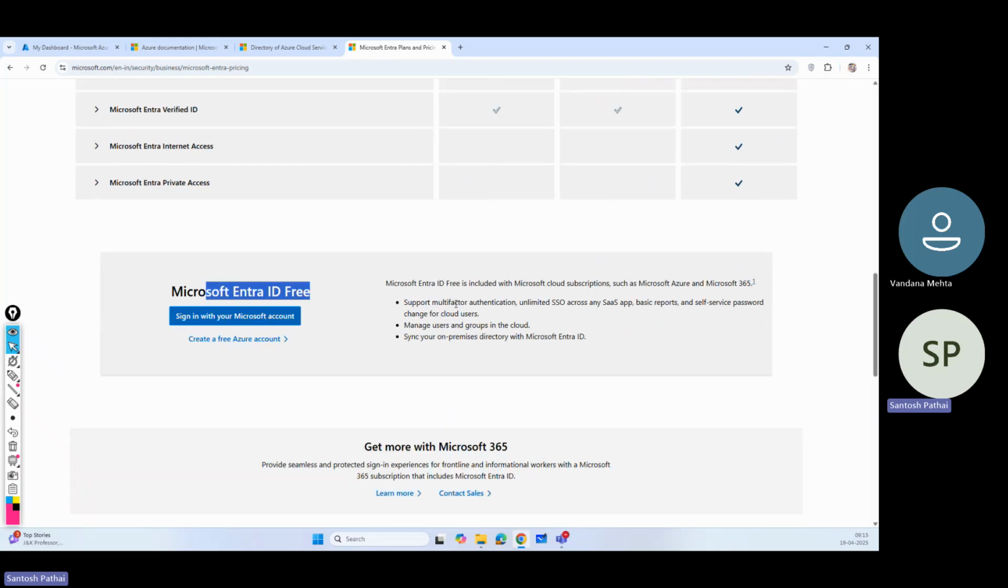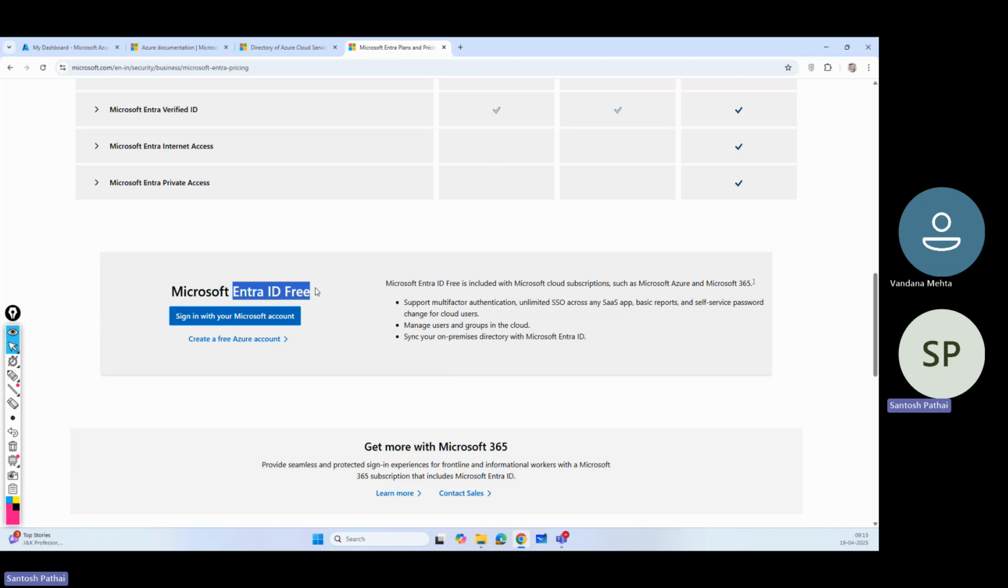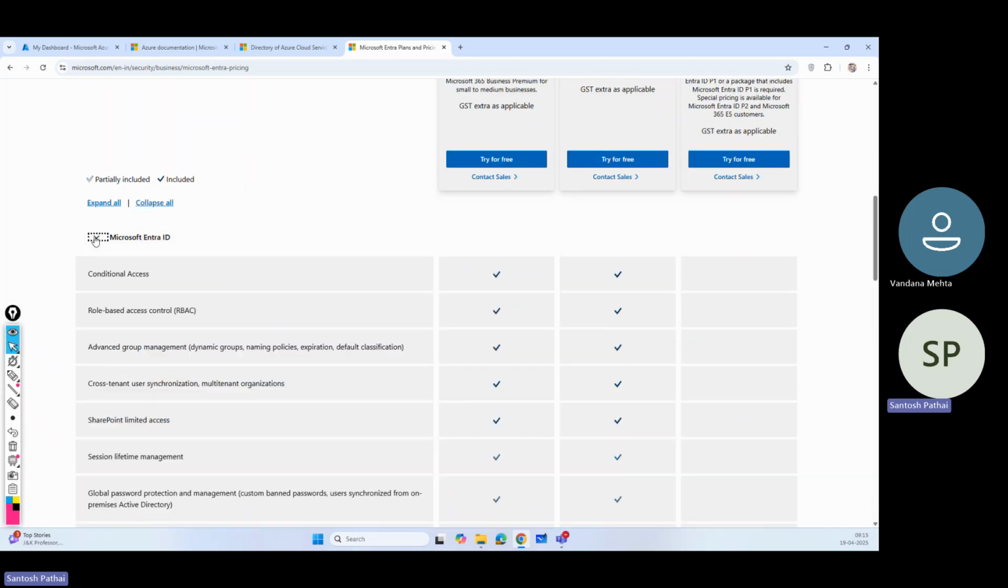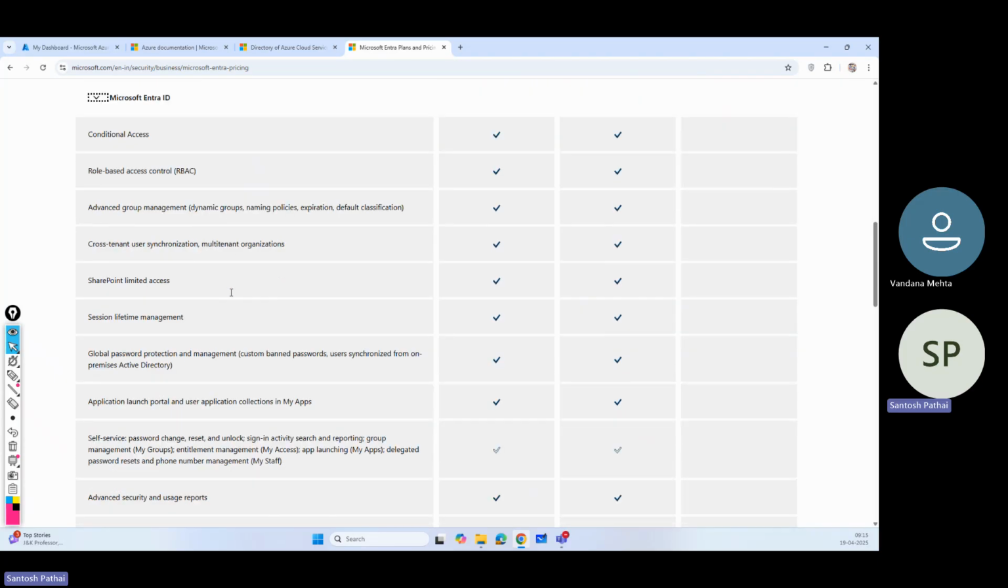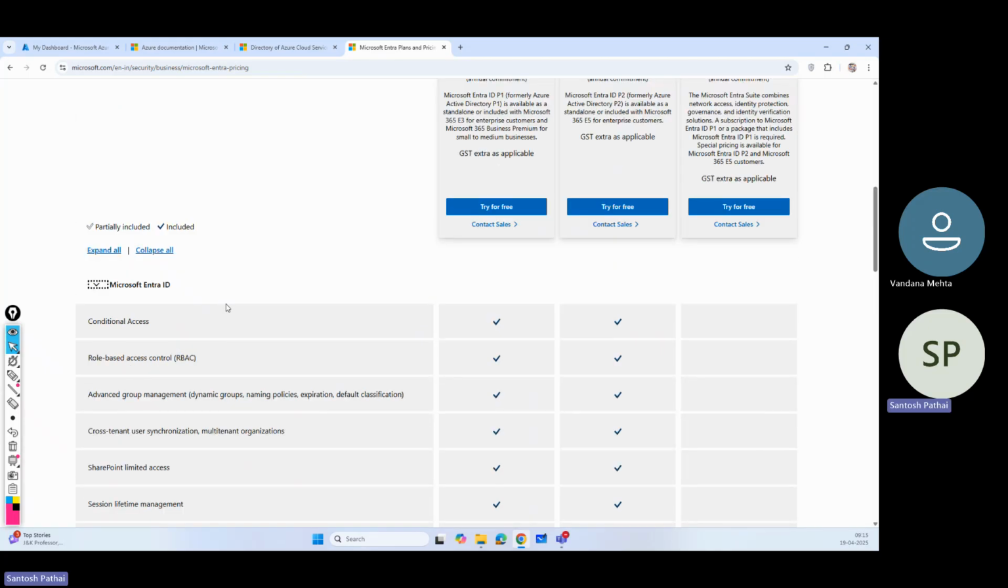This supports multi-factor authentication, unlimited SSO requests for any SaaS applications, self-service password reset, and we can manage users and groups in the cloud. And we can sync our on-premises environment with Microsoft Entra ID. All these features are part of the Entra ID free plan also. And apart from that, what is included in the paid plan? In the paid plan, we have the Entra ID where we can see what is included in the paid plan.